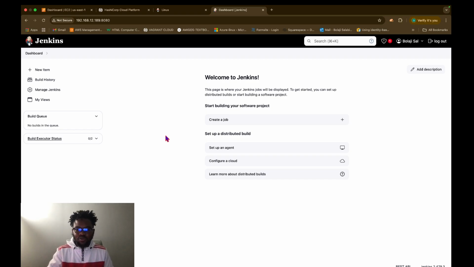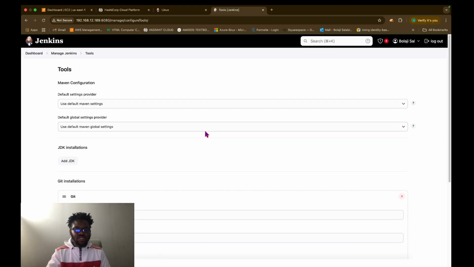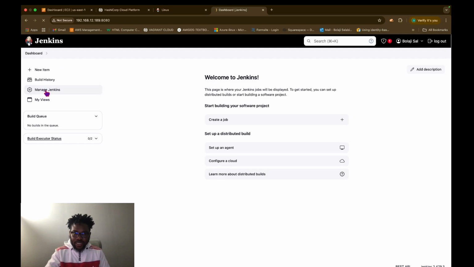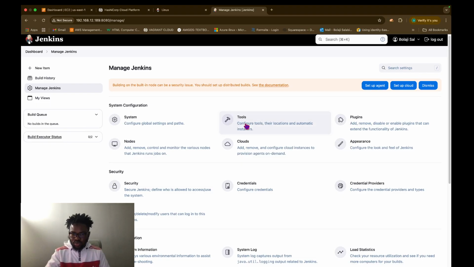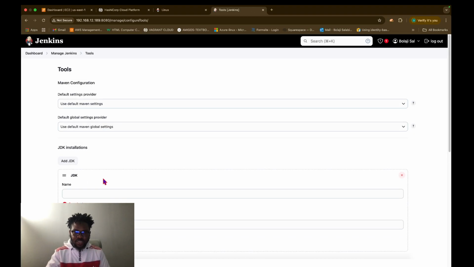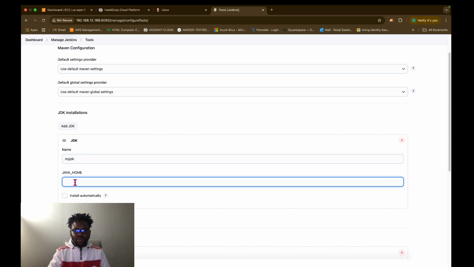Now that we've done this, the next thing is let's edit our system environment, the tools we want to use. The first tool we are using is our JDK. So let's edit our JDK. Now this is our dashboard. You go to Manage Jenkins, then you go to Tools. You want to set the tools, then you add your JDK. Now what is the name you want to give to the JDK? I'll call it my JDK.